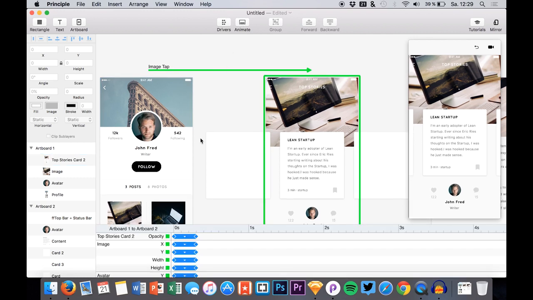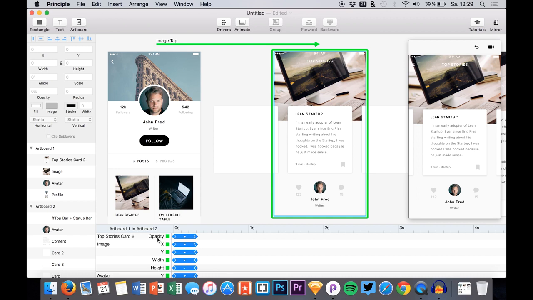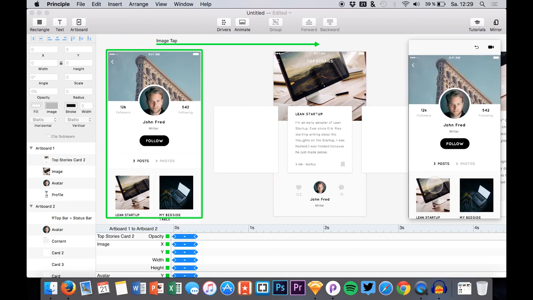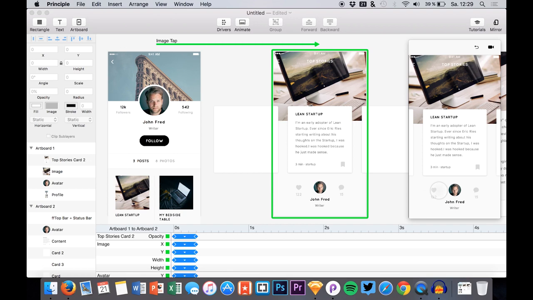It's right here. So if you click on animate, you can see and change animations. And you see that the opacity is changing from 0% right here to 100% right here. Just click this screen and you just see it.